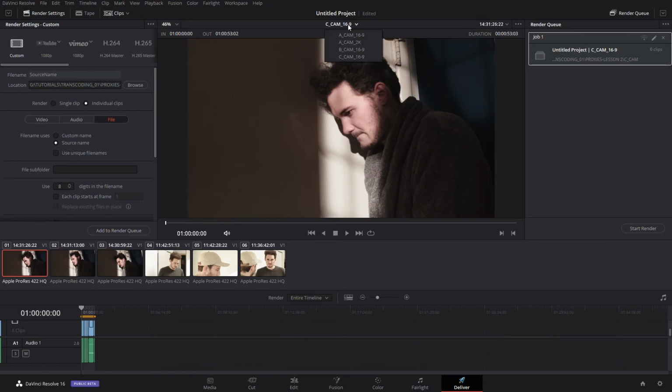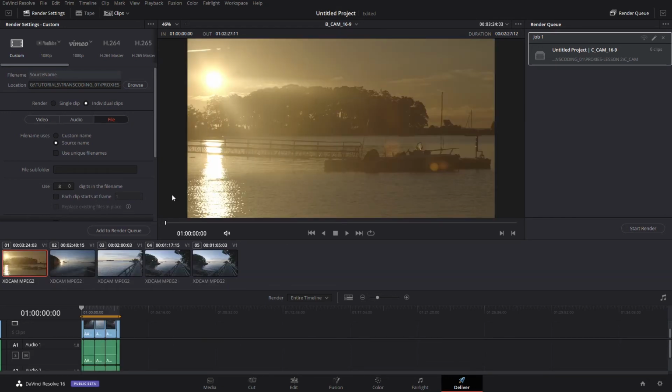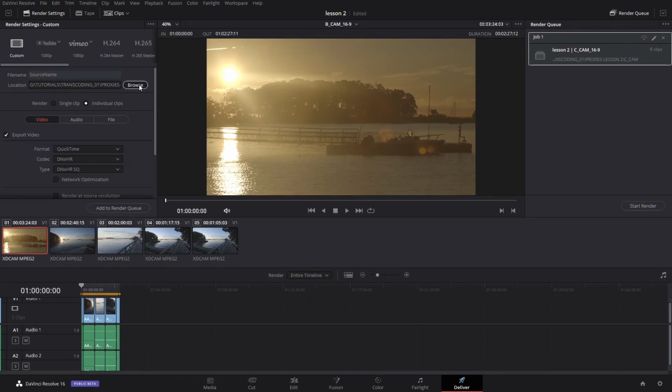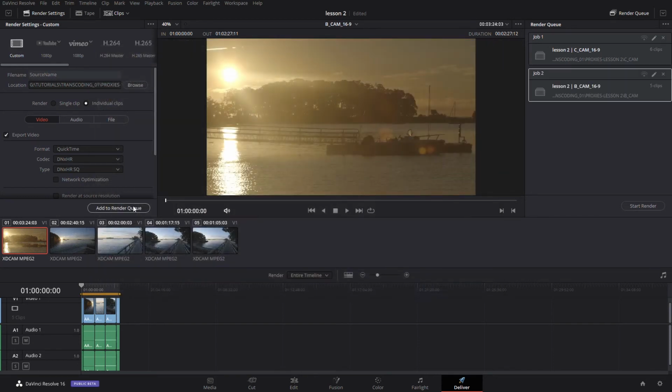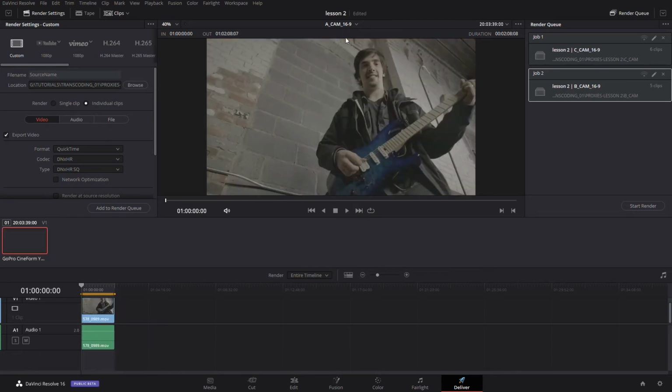I'm gonna go to my BCAM. And again, this is where you select your timelines, 16:9. And everything, again, is all good. For the BCAM, just create the new folder. Add it to here. Select the folder. Add it to the render queue. Go down to the ACAM again. And we're going to just do the ACAM 16:9. We're not going to select the ACAM 2K.